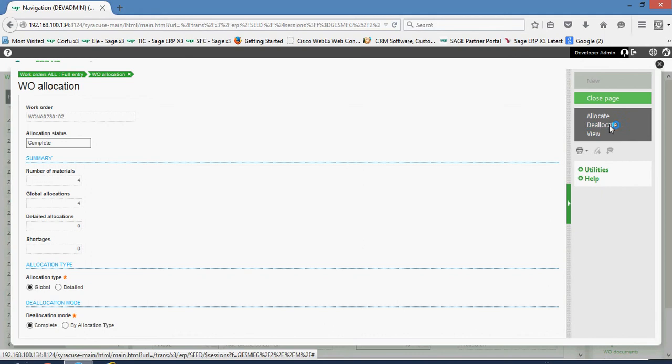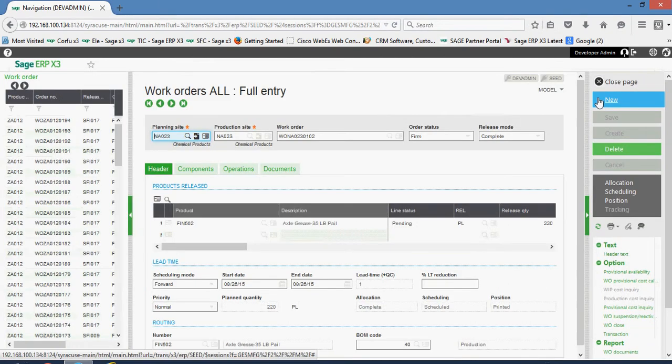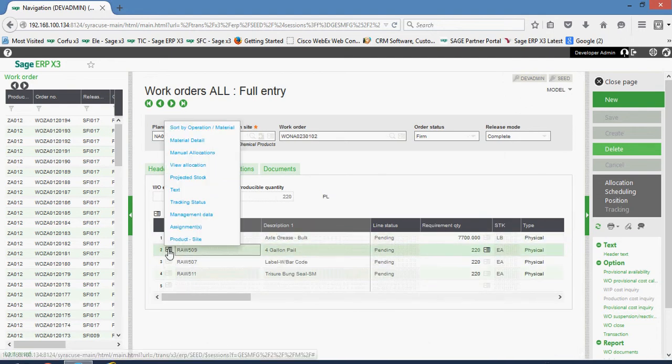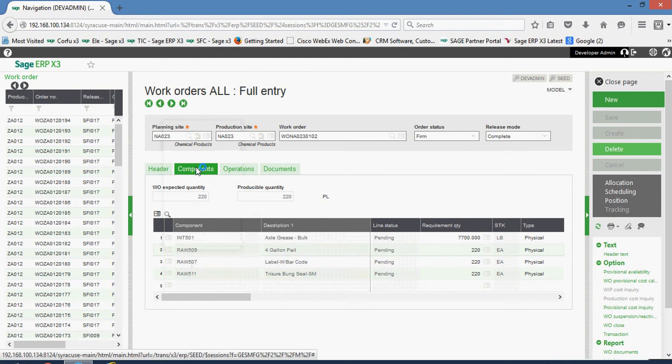Let me go ahead and deallocate here. You'll notice down here in the allocation type, I can go ahead and flag that over to a detailed allocation, then go ahead and reallocate. Now I have 4 detailed allocations performed. So if I go ahead and close page on here, come back to my Components tab. Now I can come in here and go to my View Allocation.